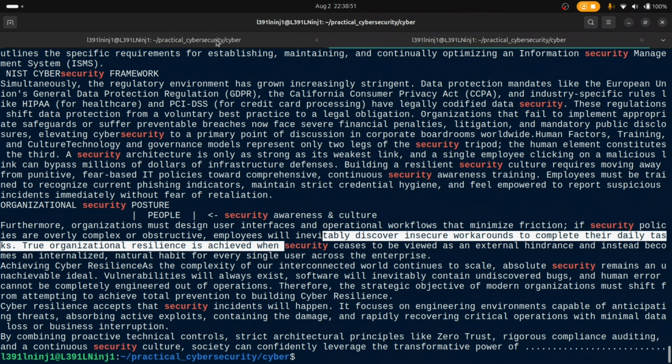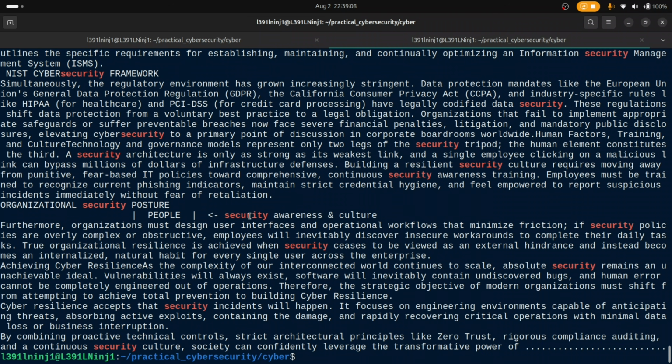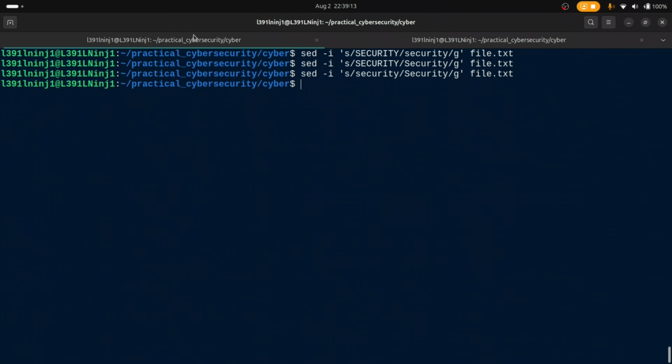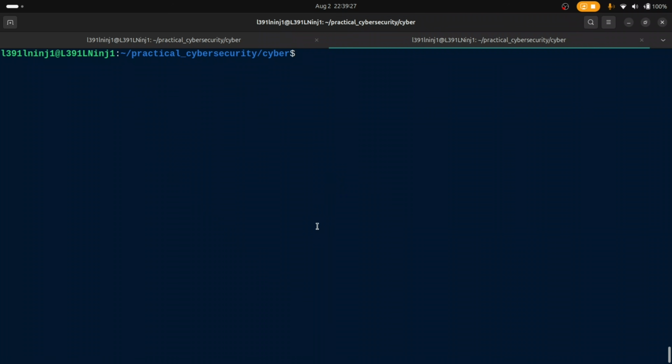But when we change this and say this is security in small letters, we are using a global substitution, it is going to change everything, and we press enter. Then we come back here and we run this command. We see that this change has taken place globally in the file, and that is what minus small i does. It helps us write to the file permanently.